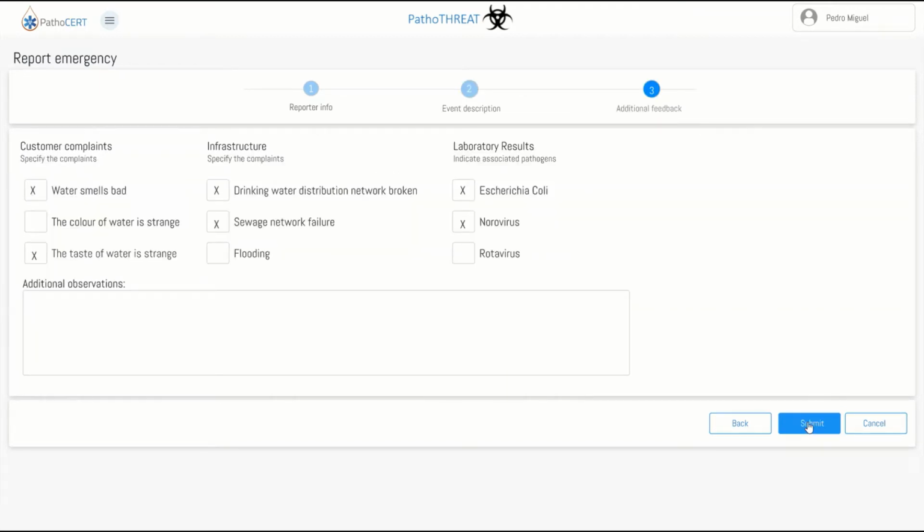In the next tab, we see that some additional information needs to be filled in that will help the PathoTHREAT tool to be as informative as possible. We see the customer complaints, the infrastructure, and the laboratory analysis. The more the user can fill in at this point, the better the results will be in the end.